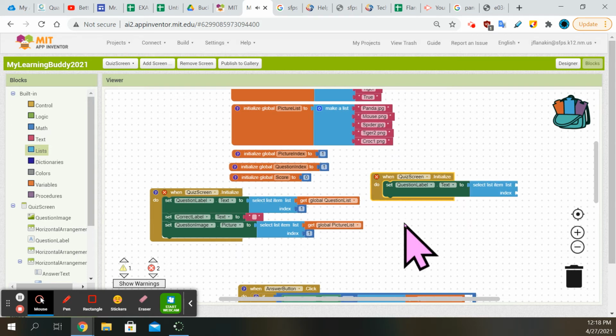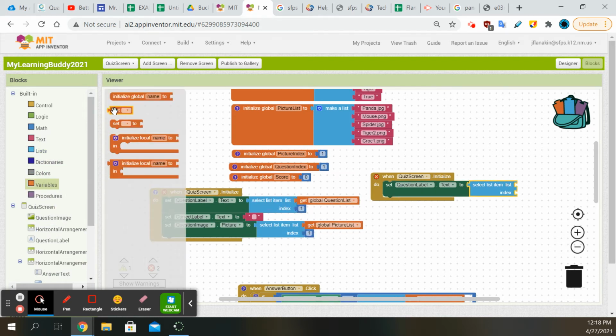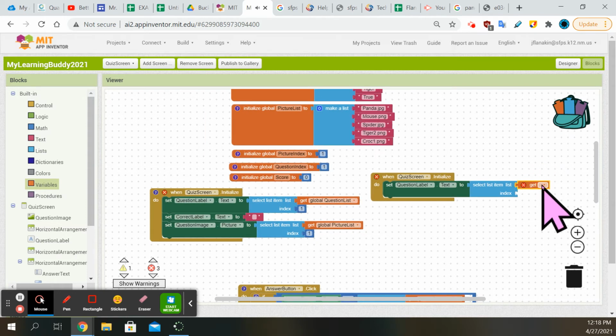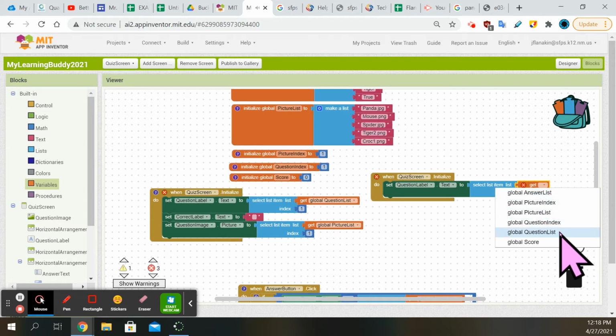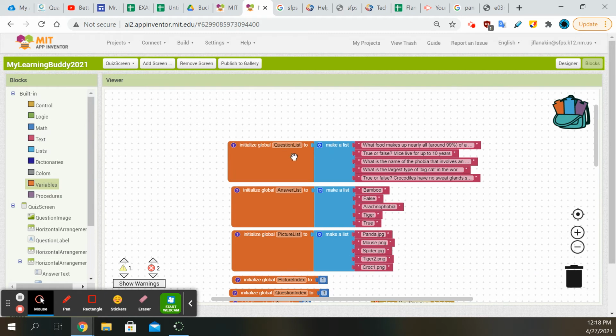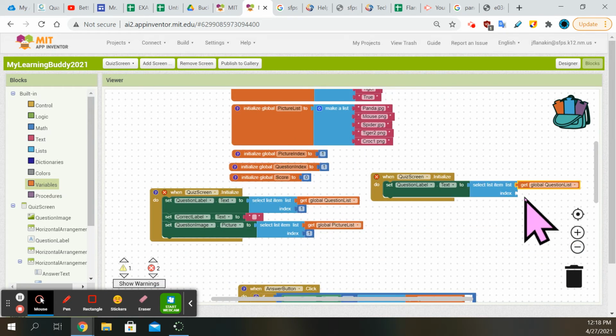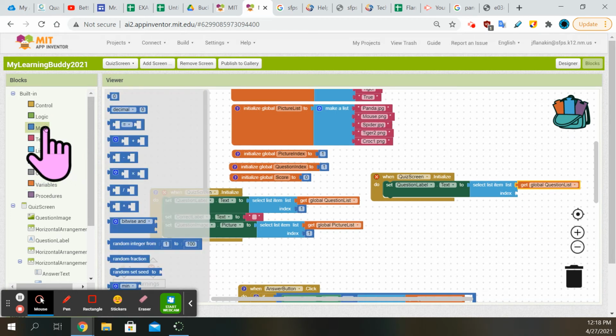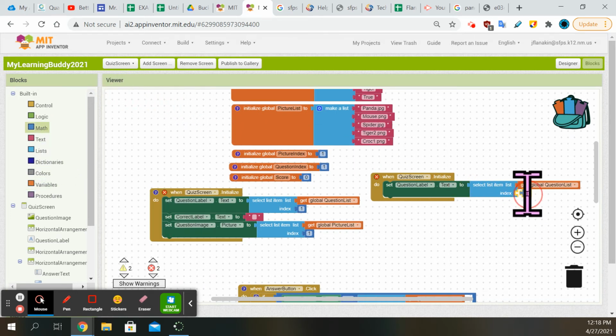What this is going to do is set the question label text to one of those questions. To get that, we're going to go to variables and grab get, and it's going to grab the question list. You want me to go to the question list, which is up here. What question do you want? We want question number 1. So all you've got to do is set the index to 1. Math, grab the 0, change it to 1. Pretty simple.